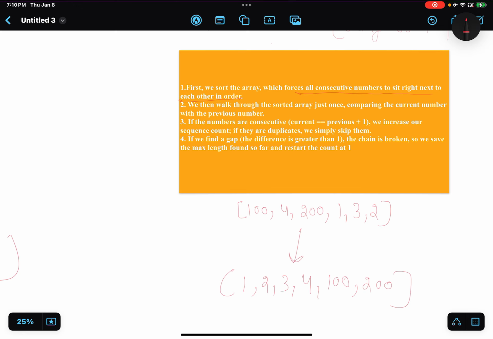So when you sort the array, all the consecutive numbers are just sitting right next to each other, right? Then you just walk through the sorted array, starting from left and going to the right, comparing the current number with the previous number. If the numbers are consecutive, we increase our sequence count. If they are duplicates, we simply skip them.